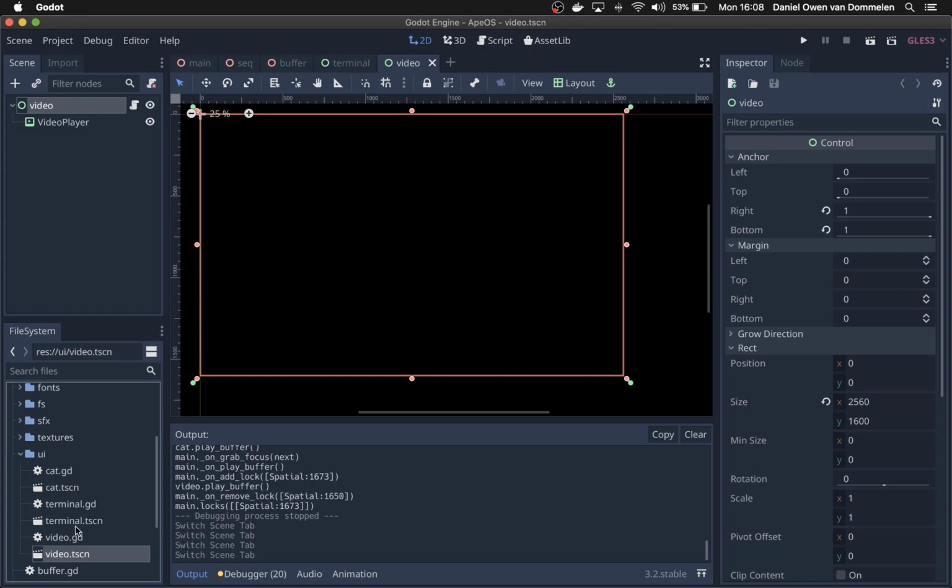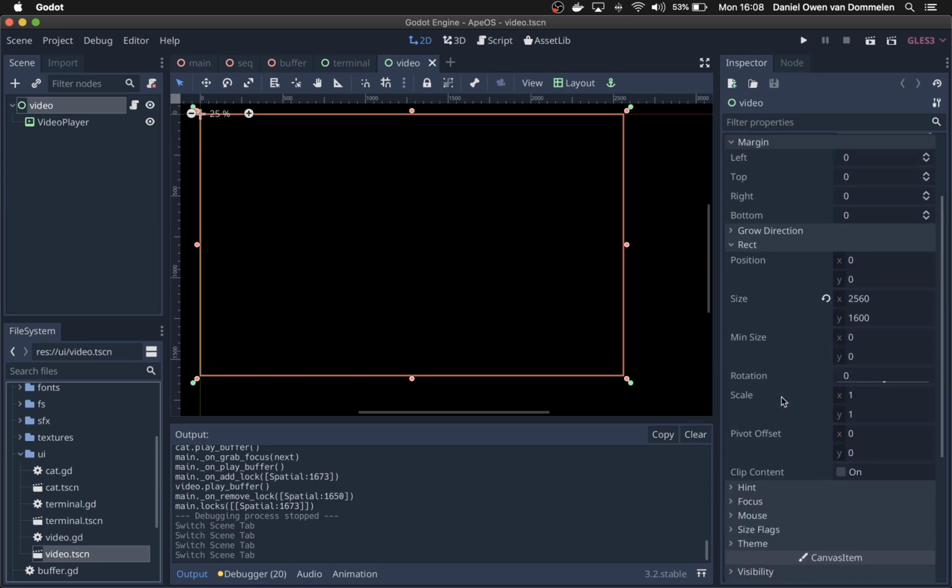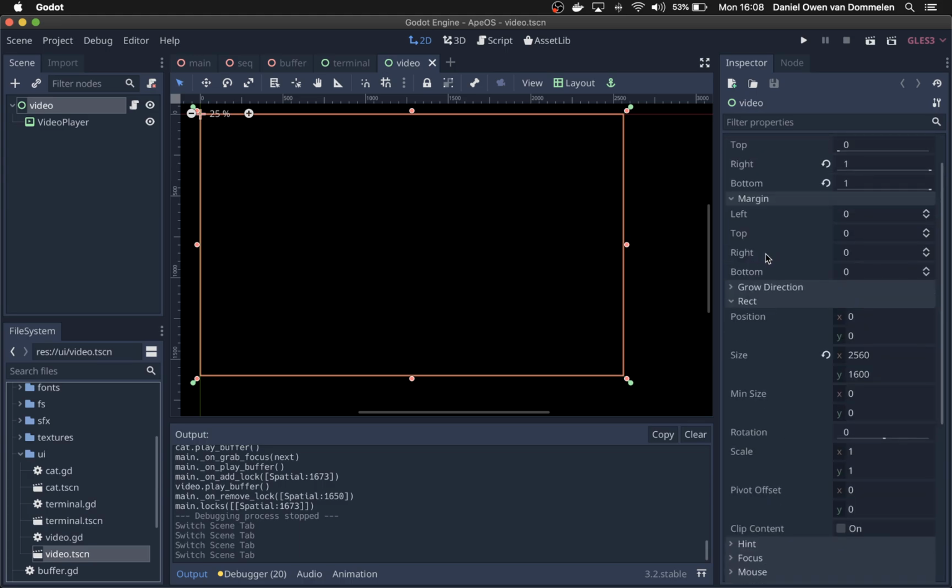The only thing that you do need to do for sure is to make sure that you are anchored one to one on the lowest two, and make sure that your rect size is exactly the same size as your viewport, because what happens a lot of times is that the margins by default here are set to 40 right and bottom. So that's very important.